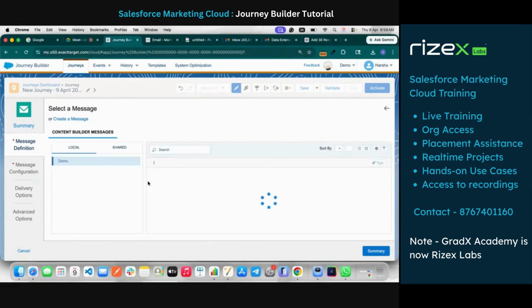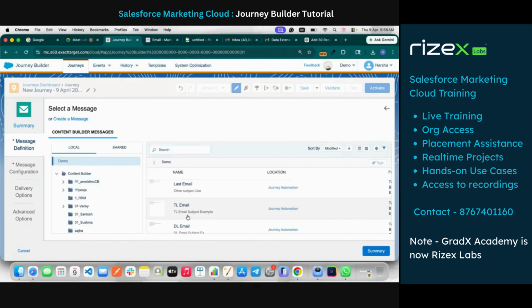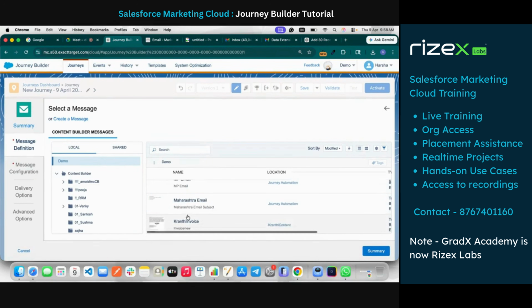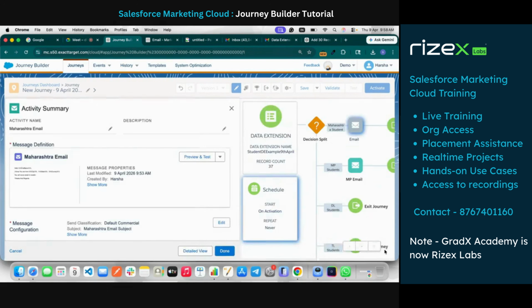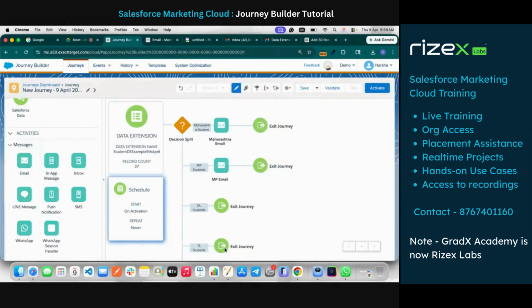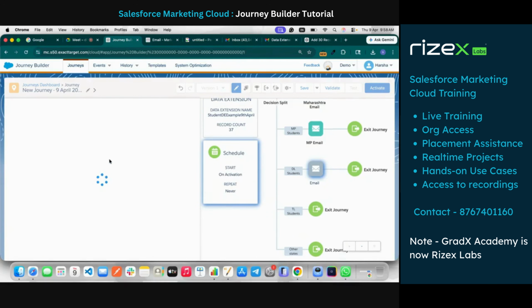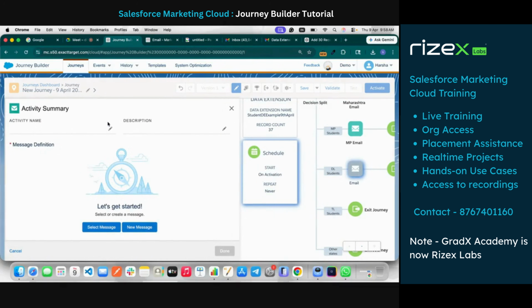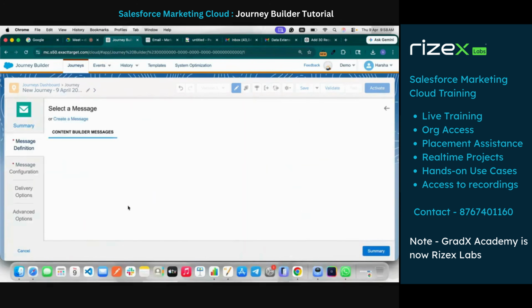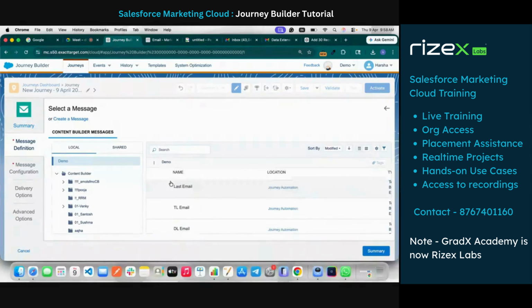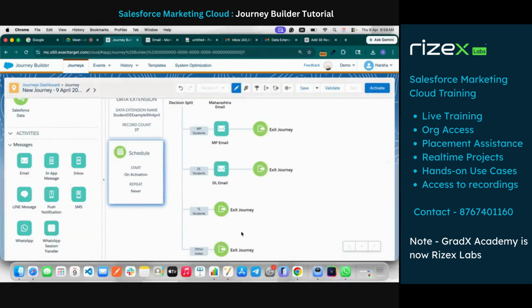Select for Maharashtra, I will select Maharashtra email. Next. Done. For let's say Delhi, I will select Delhi email. After that, for Telangana, I will select Telangana email.